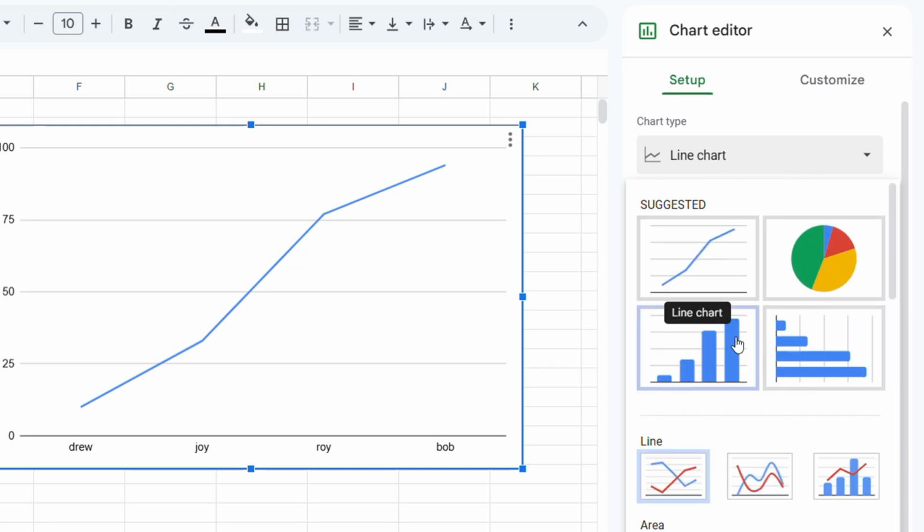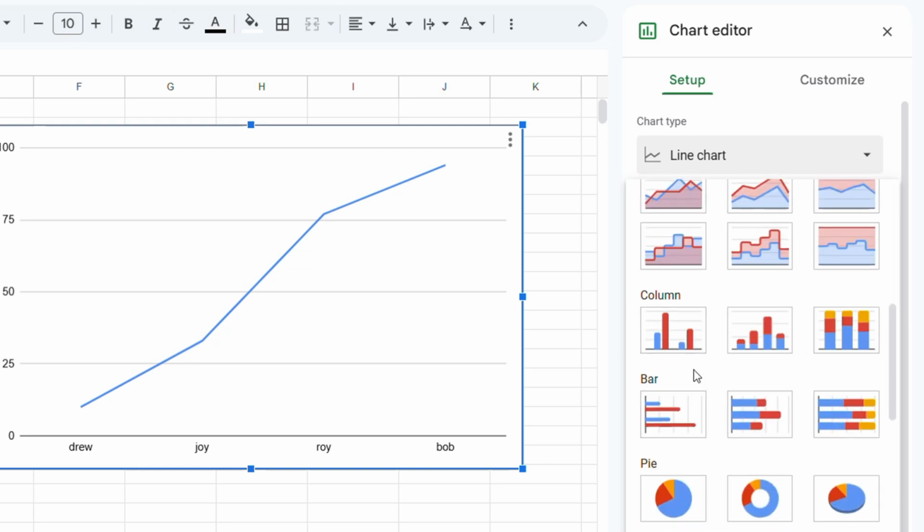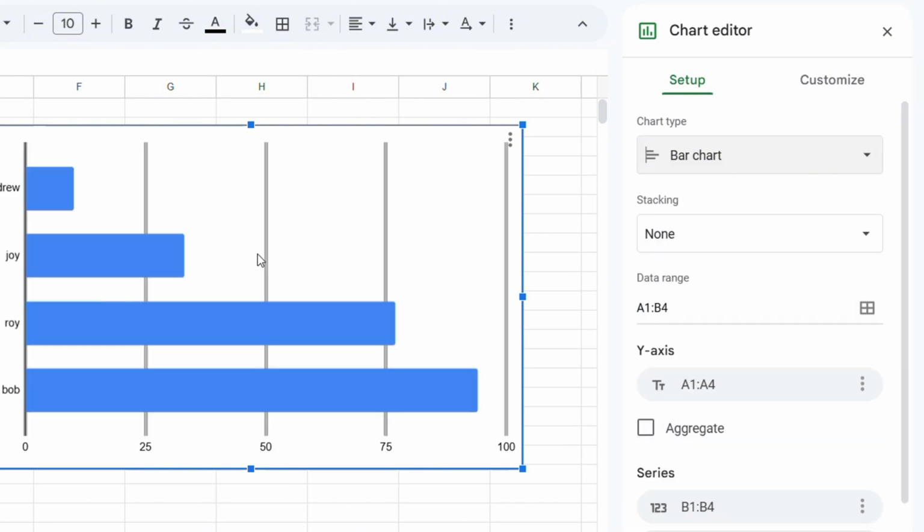So you can choose if you want to use this type of bar chart or this type of column chart, or if you want to use this type that basically shows just like this. So they're all under the sections here. You have different bar charts here, so you can select. So let's go ahead and choose this bar chart, select this one, and guess what? It changes.